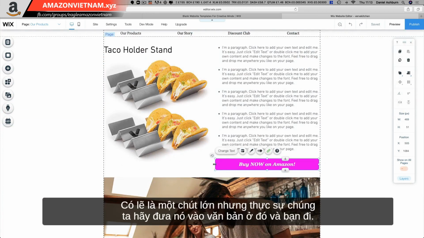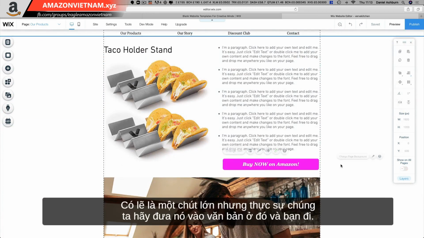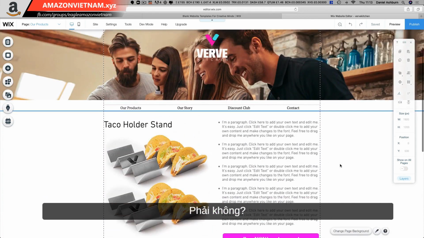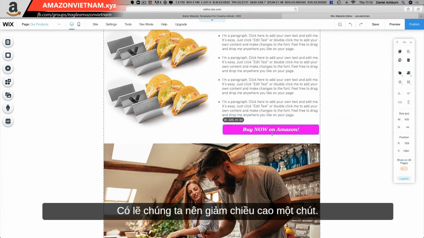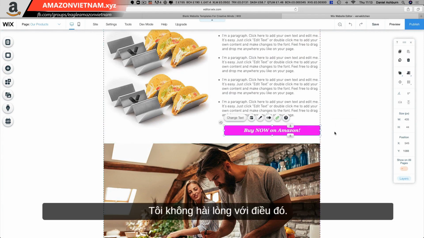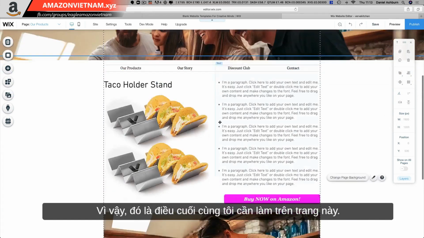Probably a bit big still actually. So let's bring that into the text there. And there you go. That looks quite good, doesn't it? Okay, so I'm now happy with that. Let's reduce the height a little bit. Okay, yeah, I'm now happy with that. So that's the last thing I need to do on this page.